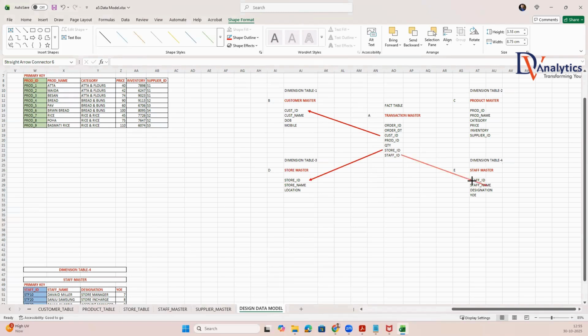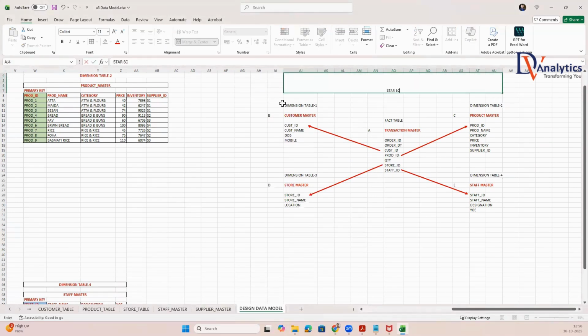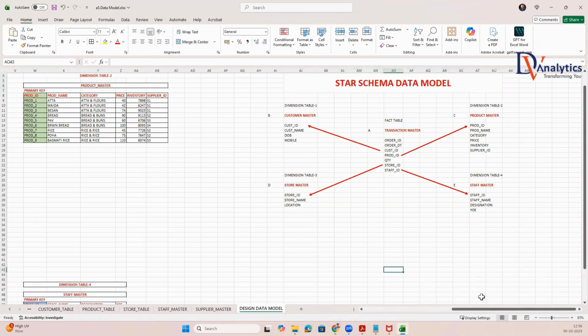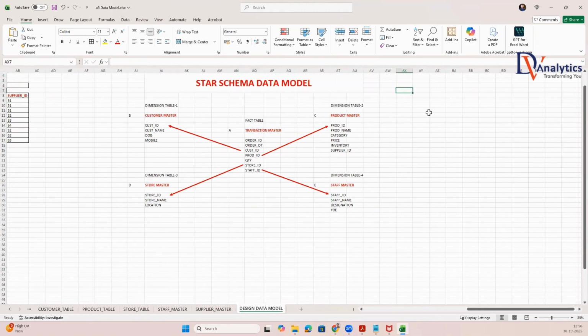When your fact table is directly connected to your dimension tables, such a type of data model is called a star schema data model. Is this clear to all of you, everyone? Clear now? Ultimately, what we're trying to do here is data normalization.